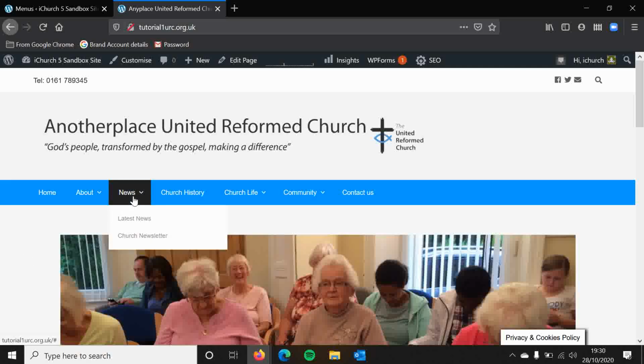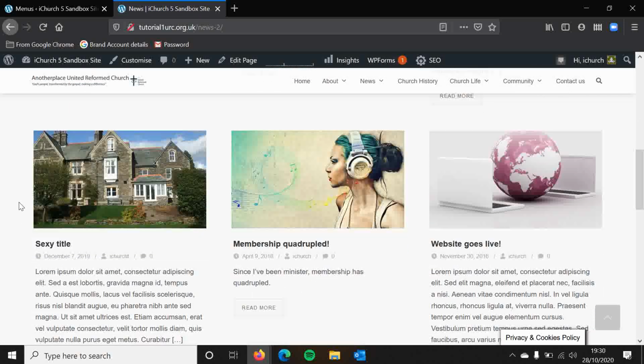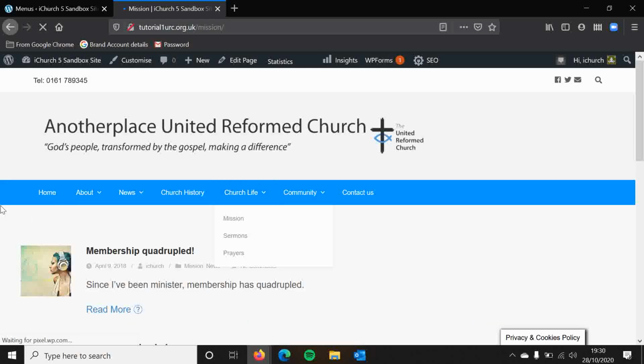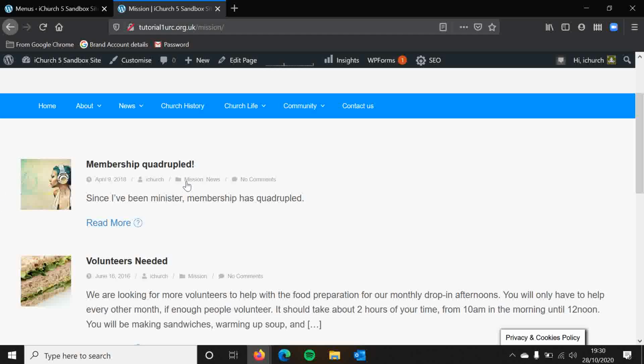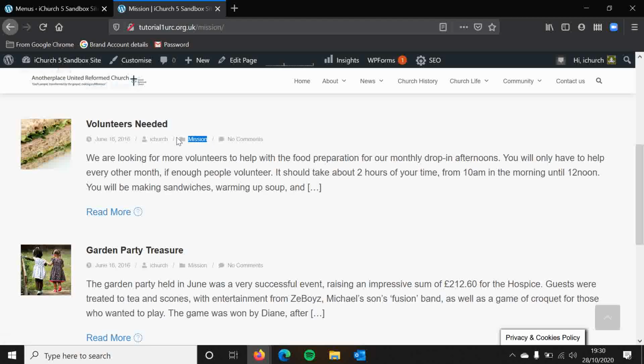is, well, first of all, the news section, which if we go into latest news, we'll see it's displaying all of our latest news. And we also have post displays in mission, sermons, and prayers here underneath church life. So when I click on mission, for example, you'll see what is being displayed are all of the posts that have the category mission. So you see the category is the third section along here.